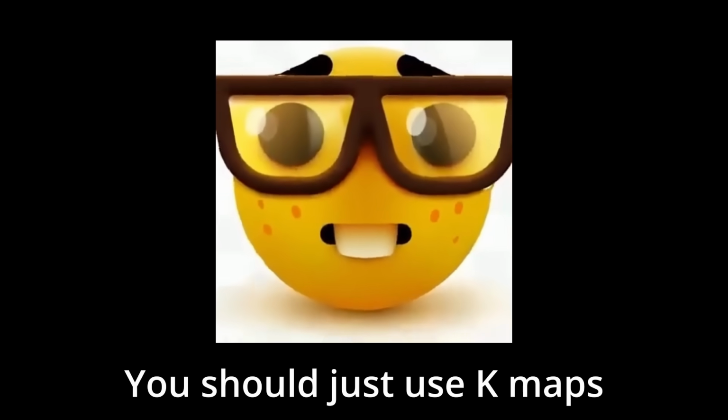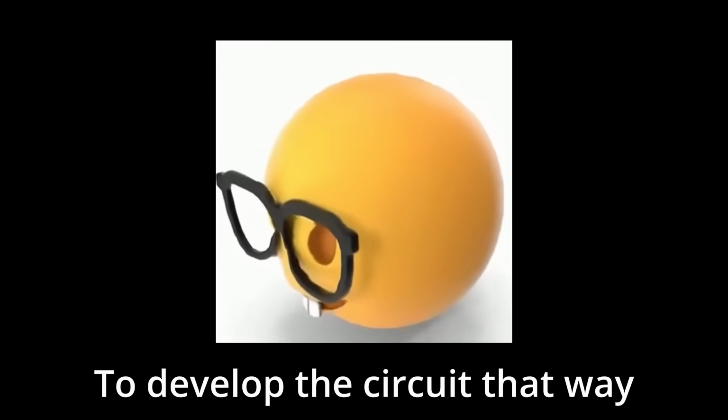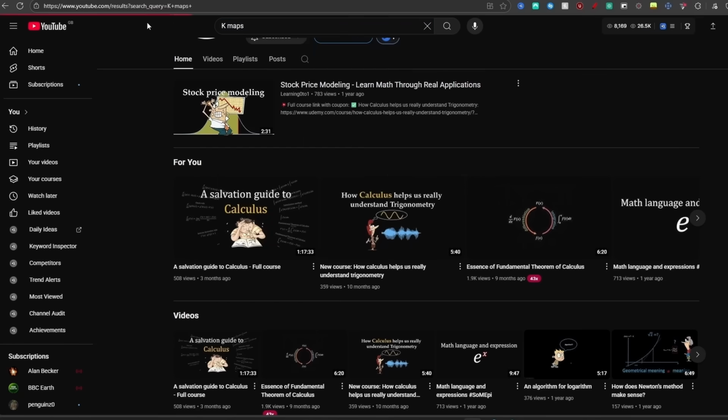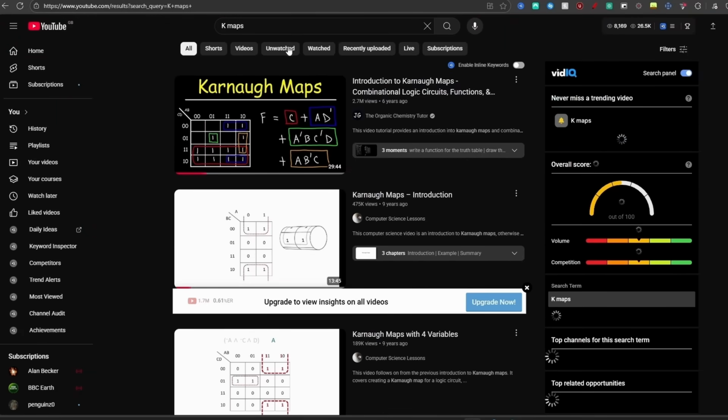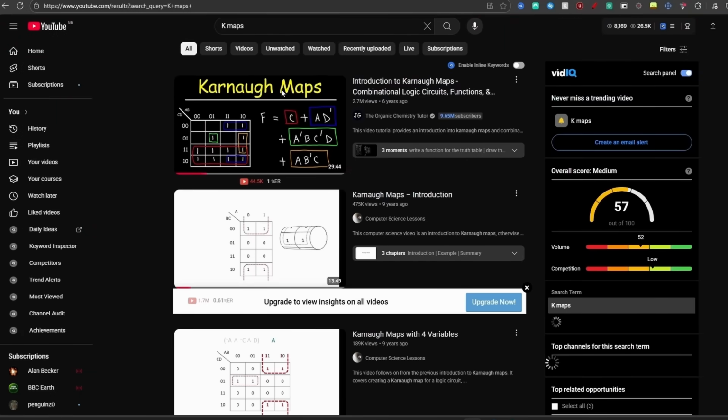You should just use K-maps. It's way easier to develop the circuit that way. What is a K-map? Okay, let's see. Whoa, the Organic Chemistry Tutor. Hold on.